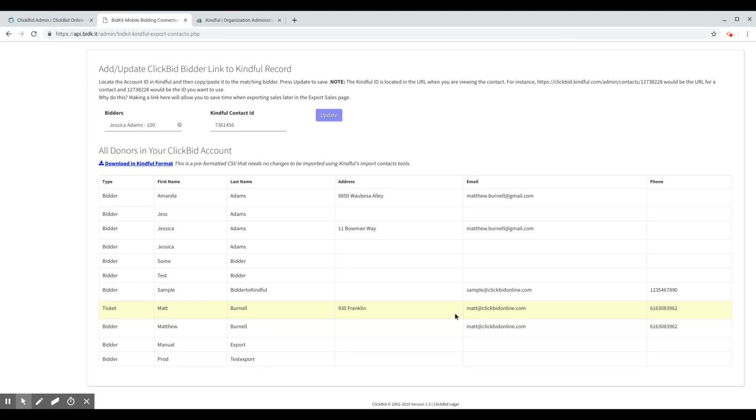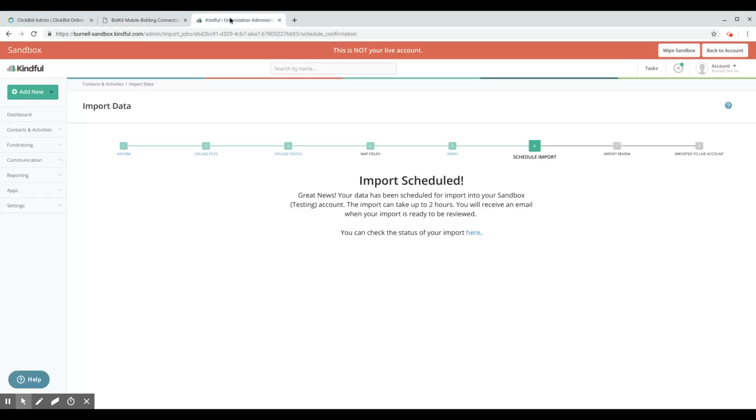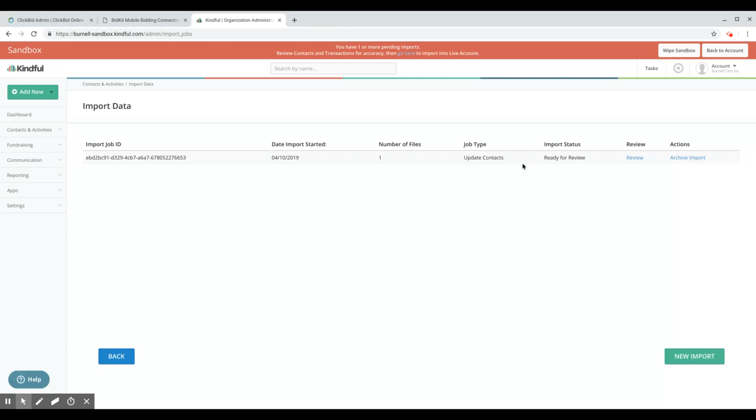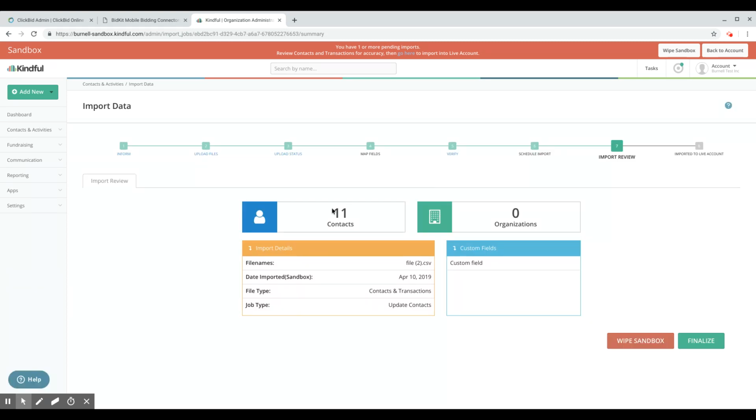But so what it's going to do is deduplicate that when it imports it. So if you had ticket sales, donations, and auction purchases, you might have that person's name in there 6 times. That's okay. The import into Kindful is going to deduplicate that. So I'm going to press here, see if it's done. Yep. So it's ready for review. I'm going to press review, and it's going to say 11 contacts total. And now I can go in and finalize.